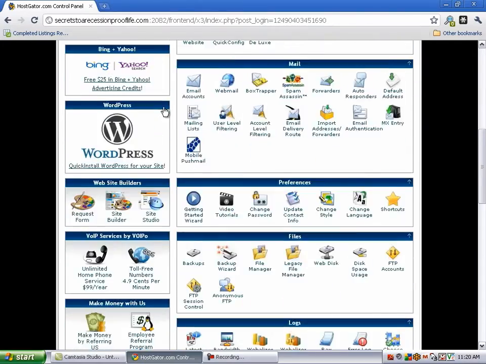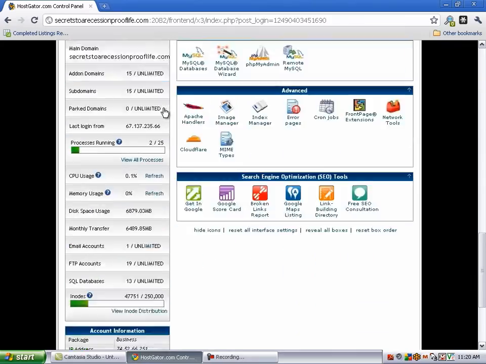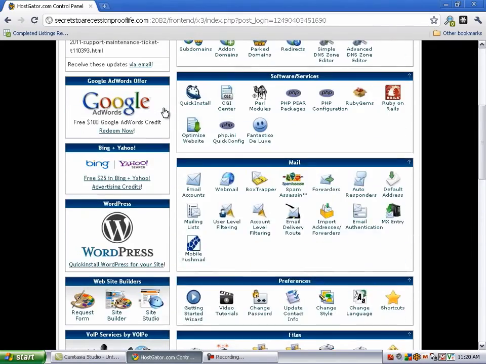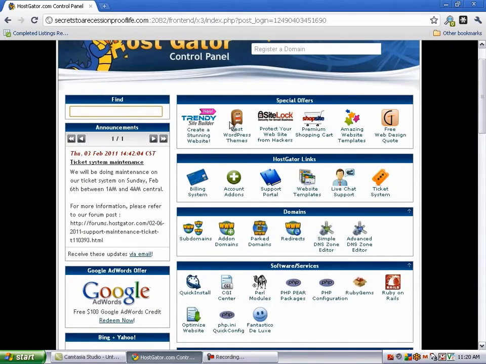Okay, so I'm now logged into my cPanel from HostGator, and like I said, it's really just the interface that allows things to work. So I'll scroll down through and give you an idea of what it's going to look like. Now, there are some key things that you're going to want to look at. They've got your offers, HostGator links.